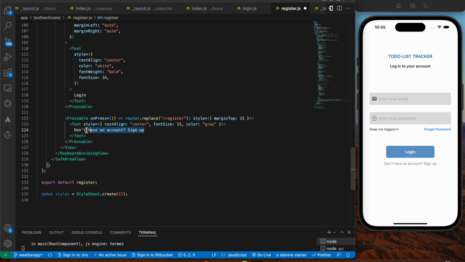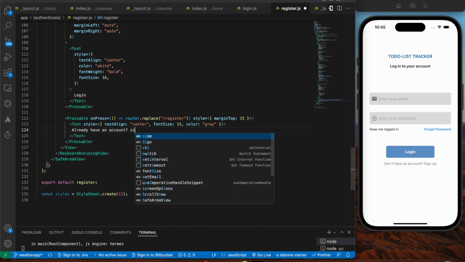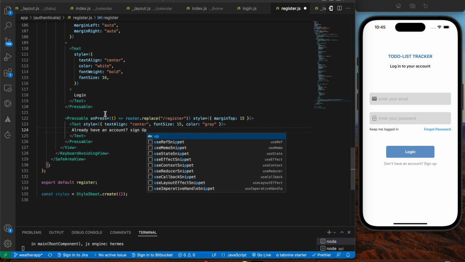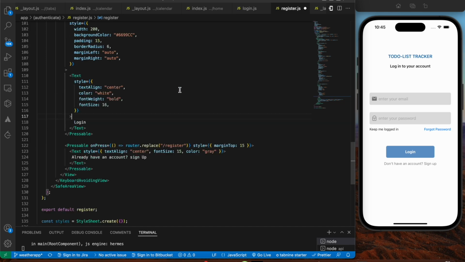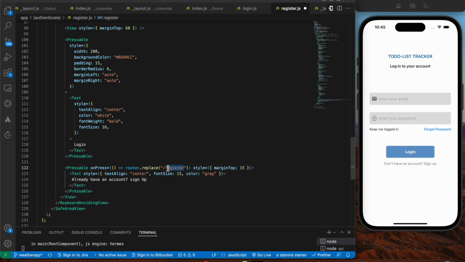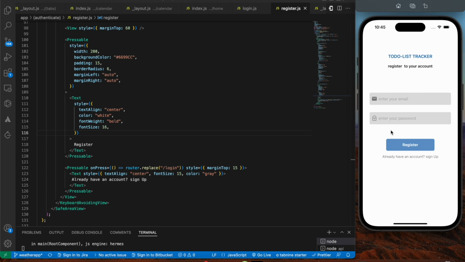And here we're going to say already have an account and then sign up. All right, so this is going to go to /login. So here we're going to change the name, it's going to be register. So save the file. Yeah, so as you can see, we're able to switch from both the screens, that is login screen and the register screen.